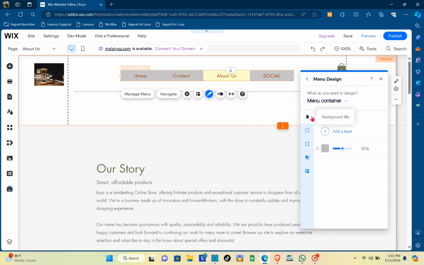And then here, let's go back to the menu container. So at the left side, you have here the borders and then the corners as well, and then the shadows. If you want to explore these things, you can do that. Now let's go back here and go to the menu items.